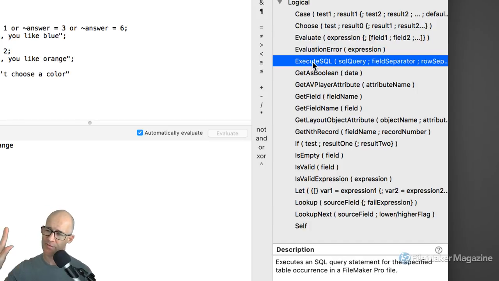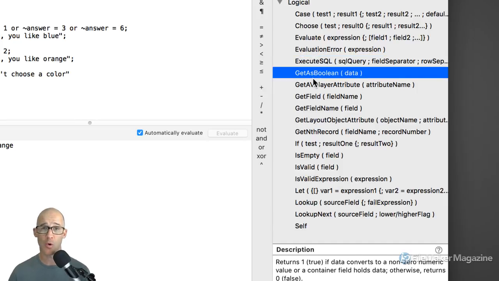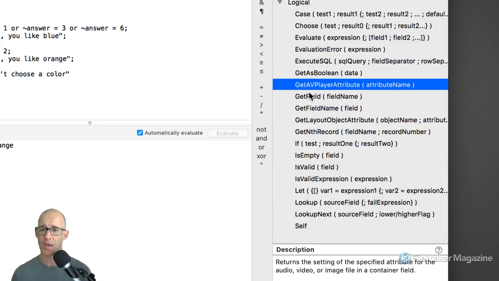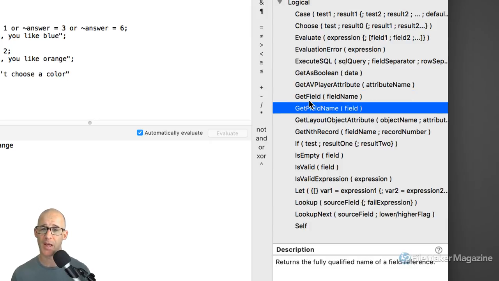Execute SQL, advanced FileMaker. You're really not going to need to use that until you're later in your FileMaker development career. And once you do start to use it, I'd say probably 10% of the time out of my development. Get is Boolean, a coercion function. Not going to use it a whole lot. I can say that for me, probably less than 1% or even 0.5% in all of FileMaker development. Get AV player attribute, that is something specific to script triggers. I have never used it myself, and you really only are going to use that on mobile because it's a mobile-only function.